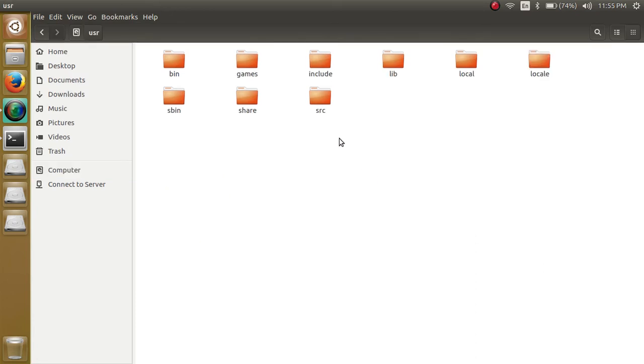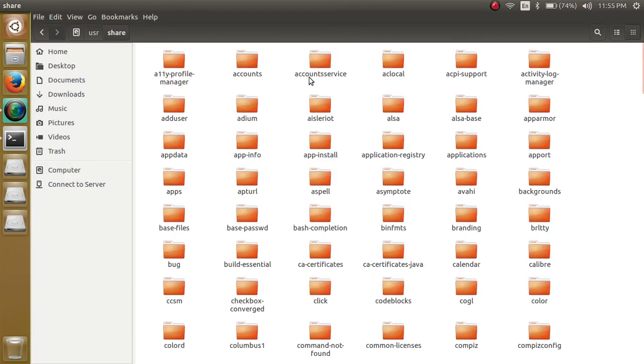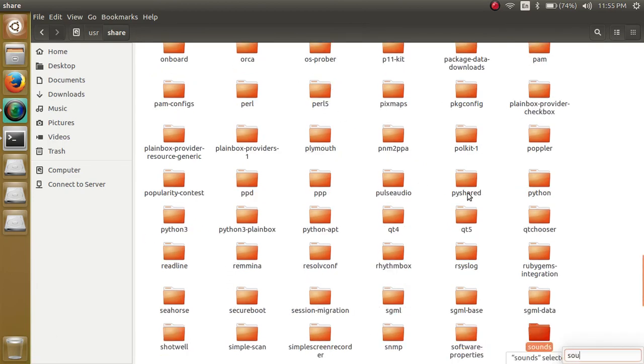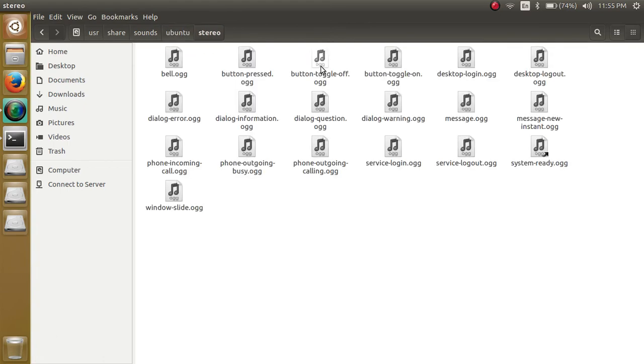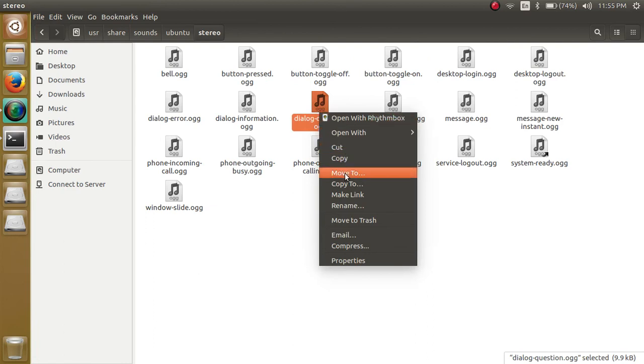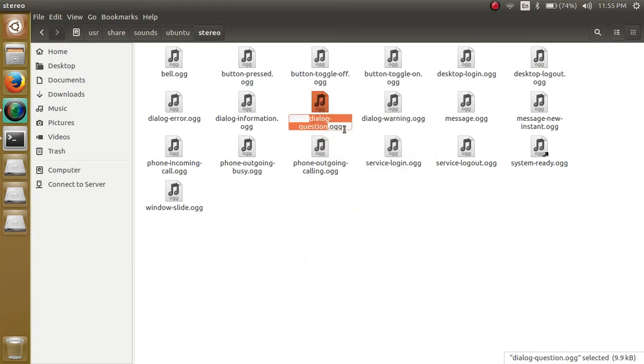Now you can identify user, share, and sounds here, and Ubuntu and stereo. Now you right click on this OGG file, and here you can see now rename. You can rename it, the option is coming. Now rename it from OGG to BAK.